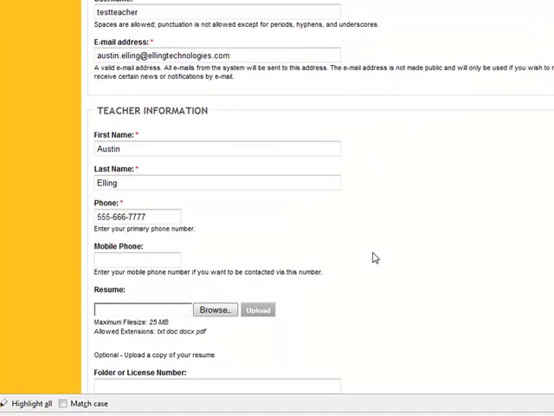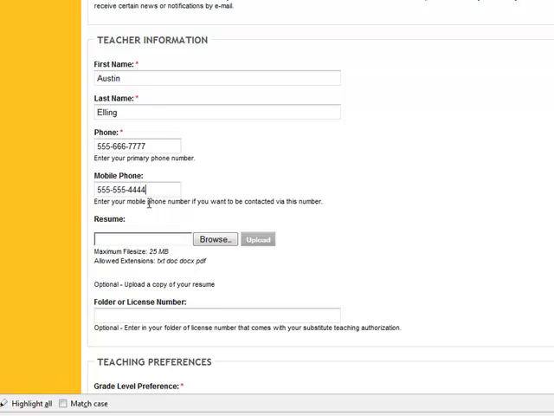And beneath that, the mobile phone is optional, but if you want them to be able to contact you on your mobile phone, you can go ahead and put that in. If you only carry a mobile phone, you can also put that in just the phone field as well.